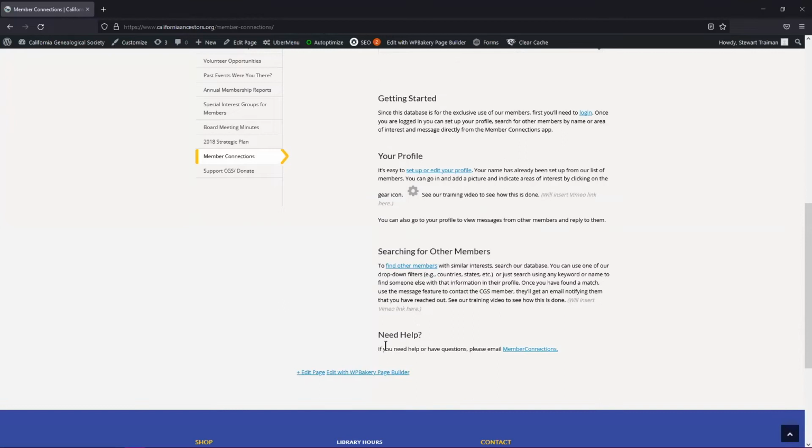And the last section here is if you need help. If you need help or you have a question about Member Connections, either, I don't know how to do this, I'm not sure where I put this information, how do I answer this question, whatever it might be, click here on Member Connections, and that will start an email. That email currently comes to me, but it can come to anyone on the website development team to help you with whatever question you might need. And I'll try to answer those in 24 hours if I can.